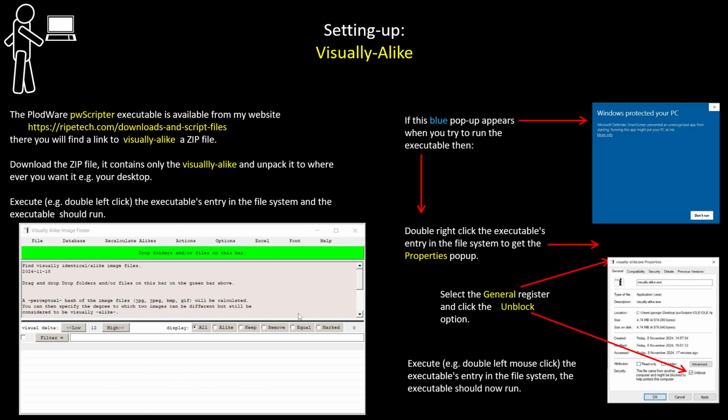If you don't see this but a blue screen, don't panic. Simply right click on the executable's entry in the file system to get the properties window. Go into the properties, select the general tab. There should be an unblock option. Tick it, make it unblock, apply, OK, and close. Then next time you double click on the executable, this should appear.